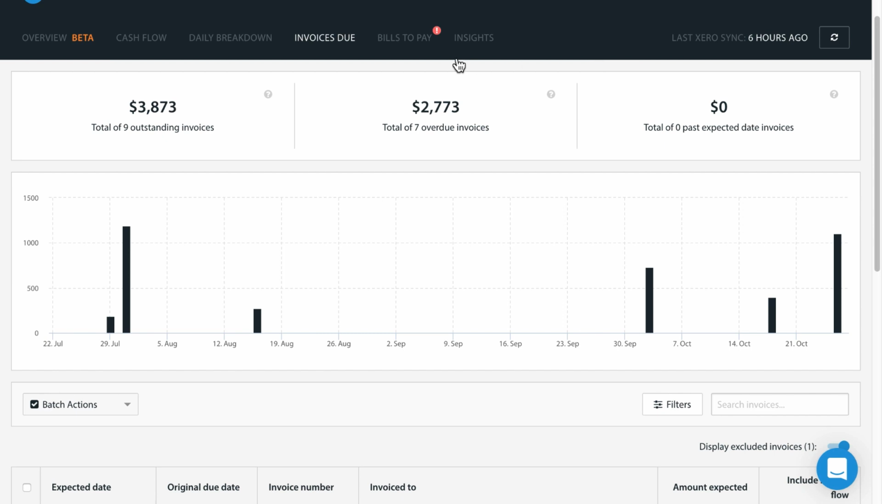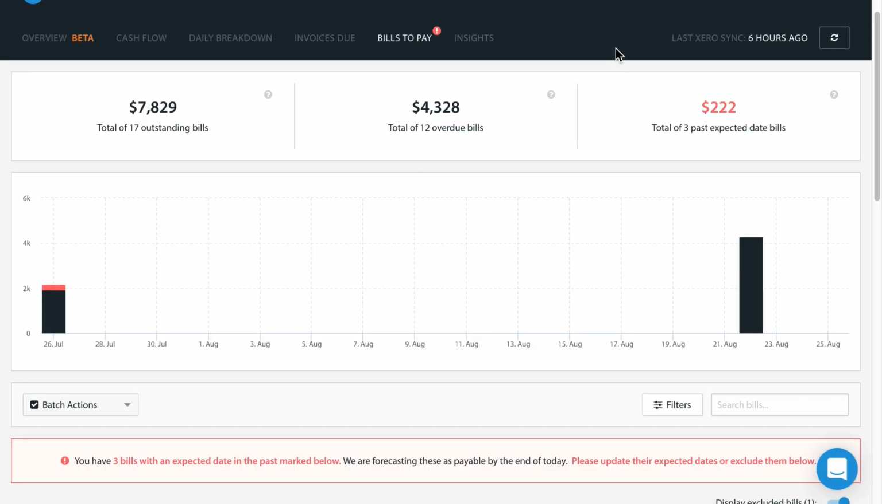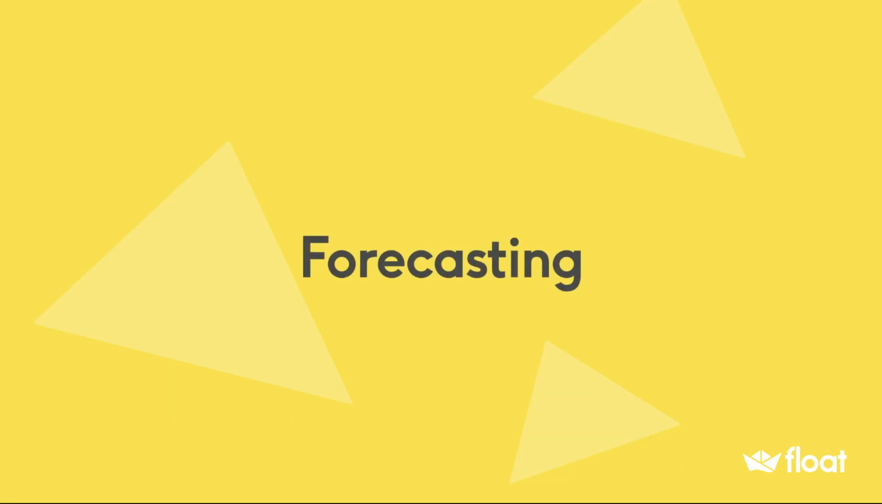These same rules also apply to the bills to pay section. So you, or the person who deals with collections in the business, needs to regularly go through all of the invoices that are due and bills that are owed and update them with a realistic expected payment date. But not every transaction will be related to a bill or an invoice, and that's where the forecasting comes in.